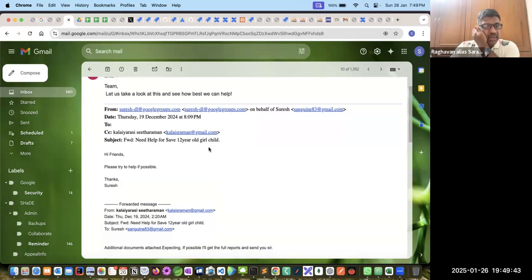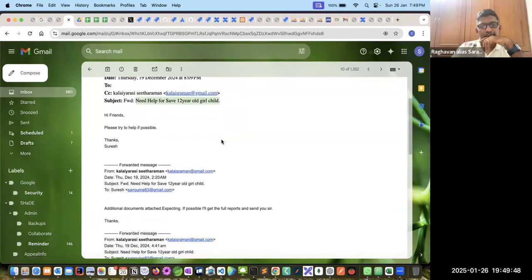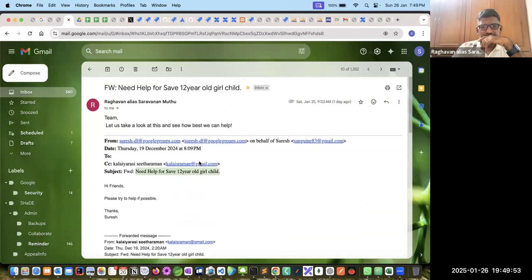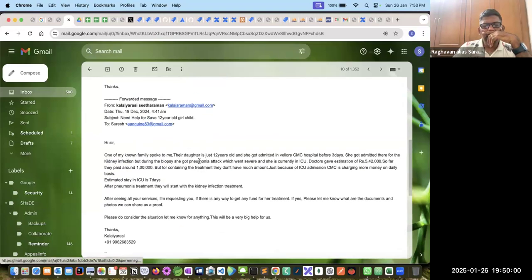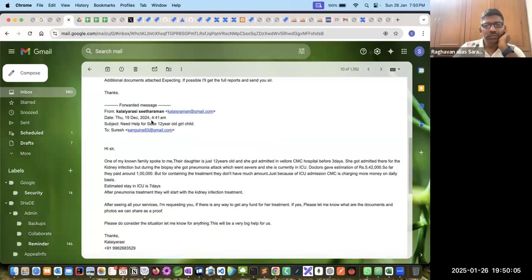Okay. So Kalayarasan Sita Raman needs help for a 12-year-old girl child. And he has given the details. But he sent one more email where he said Raghavan is running. Okay. 19 December. The daughter is 12 years old and got admitted in Vellore CMC hospital 30 days ago. She got admitted there for a kidney infection, but during the biopsy, she got pneumonia.